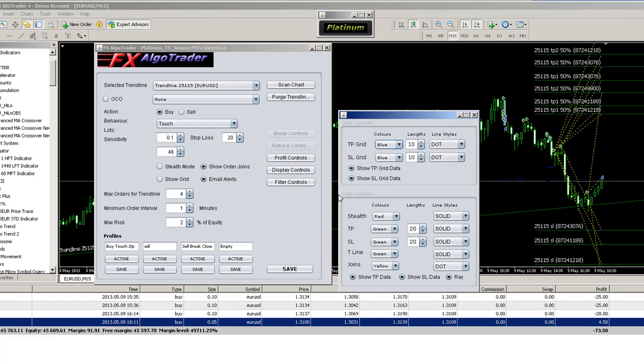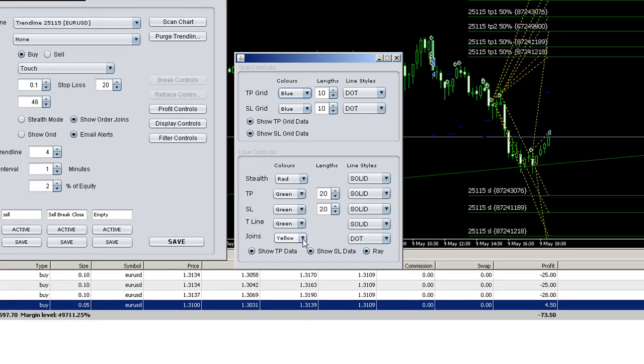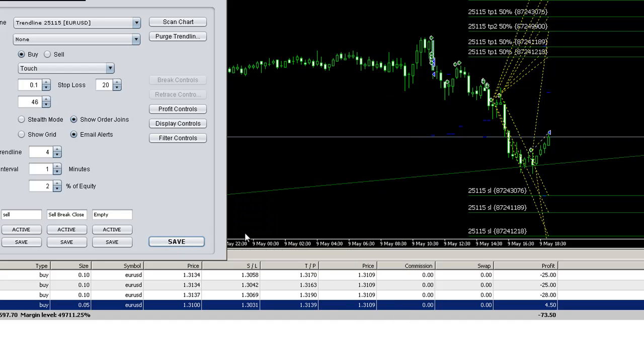So all these settings will be maintained, so if you move it there and then reload it, it will remember its positioning. And if we want to change the color of the joins to say white, and change the join line style to say dash dot, and save those settings, you can now see those join styles and colors have been changed across the board for this particular trend line.